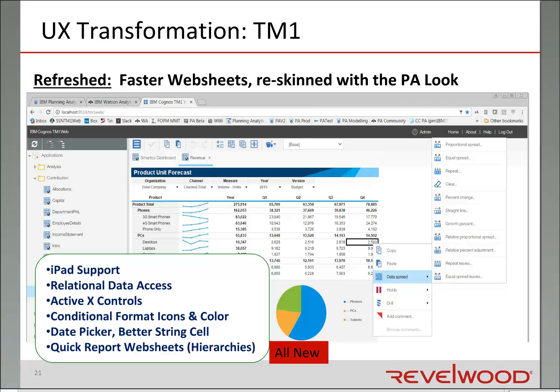The look and feel of the web has also been changed, so that the look and feel, the color scheme and the icons are similar to what is available in the PAX environment and in the Workspace environment. So everything feels like one universal product.